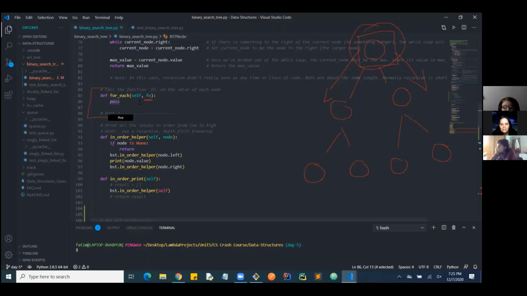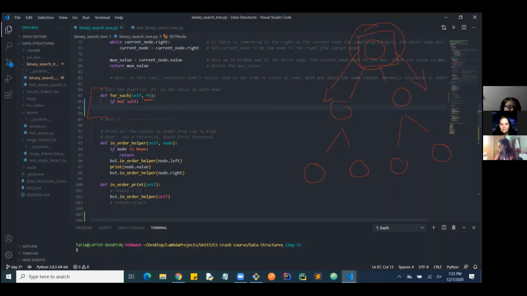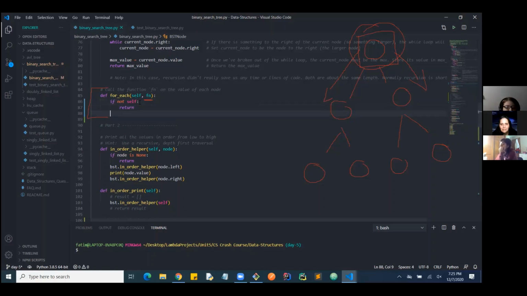Would we be testing an edge case first, if there's no node passed in? Oh, that's a very good point. You should always check for your edge cases. So if not self, then just return. Stop the function. No reason to do things.